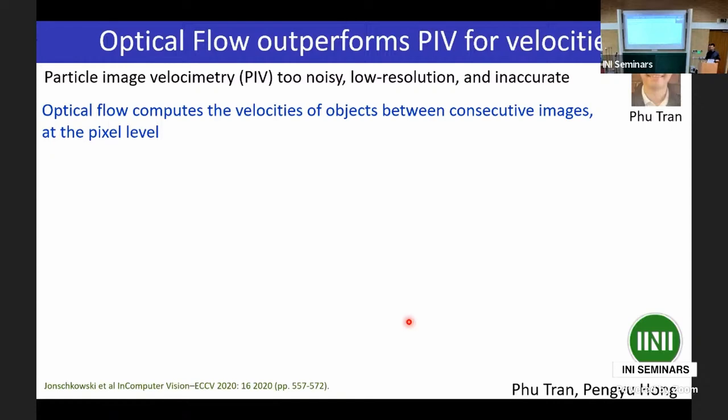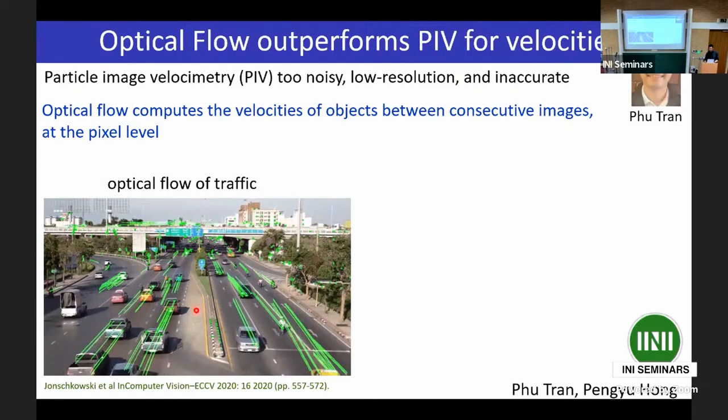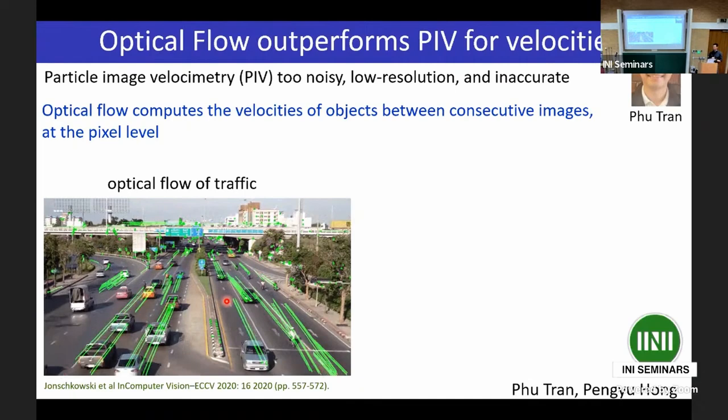And so our postdoc working with Peng Yu and me, Fu Tran, developed an alternative approach, which again comes from the computer vision literature, and it's known as optical flow. This is a technique where you give it a sequence of images, it will identify the objects in those images and then compute their velocities from frame to frame. This is an example you can find on Google where it's been applied to traffic, and the green lines are where it's identified the velocities of all of the vehicles.